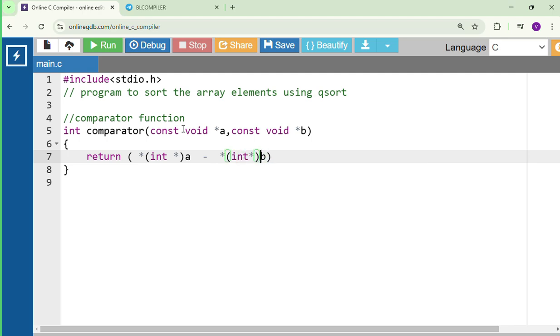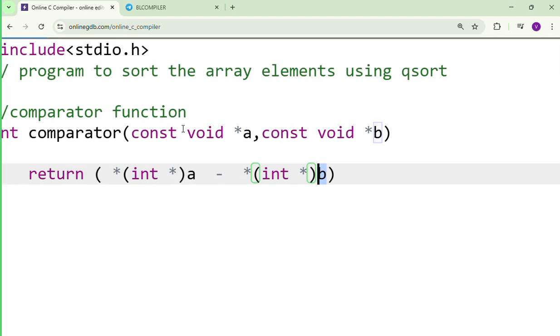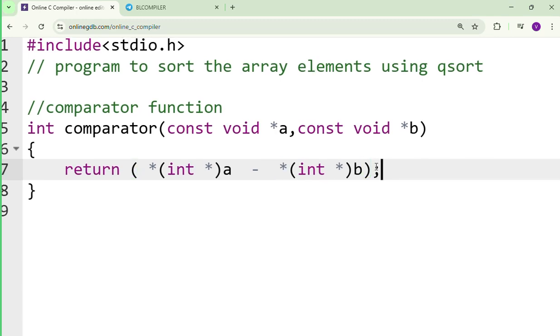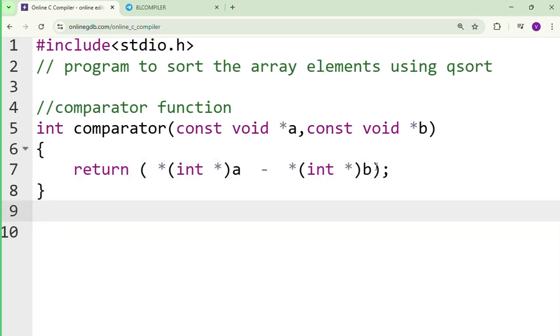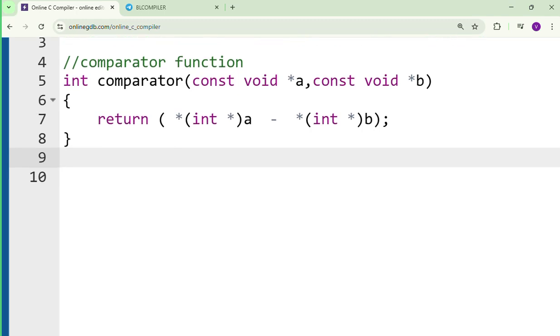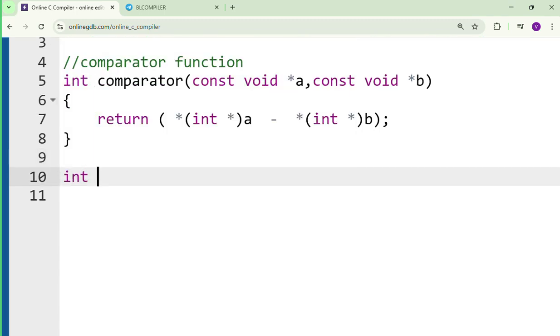Int star. So this is called typecasting. You are converting the void address which is present in b to the integer address. Then you will apply star to fetch the value. So the difference between these two is what we are going to return. We return the difference between these two values which you are sending.